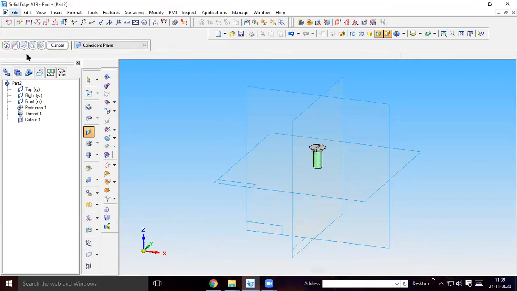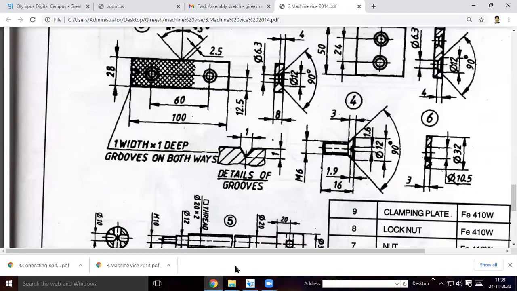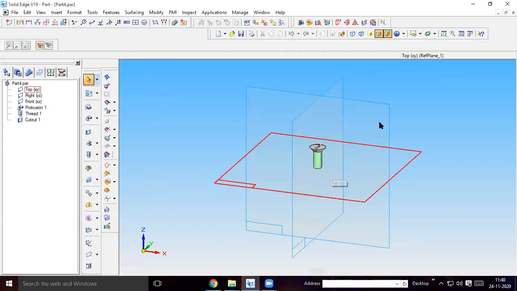Okay, then you save this drawing as part 4. This is part 4. Okay, you see here, the fourth part. You save it as part 4. Is it clear?